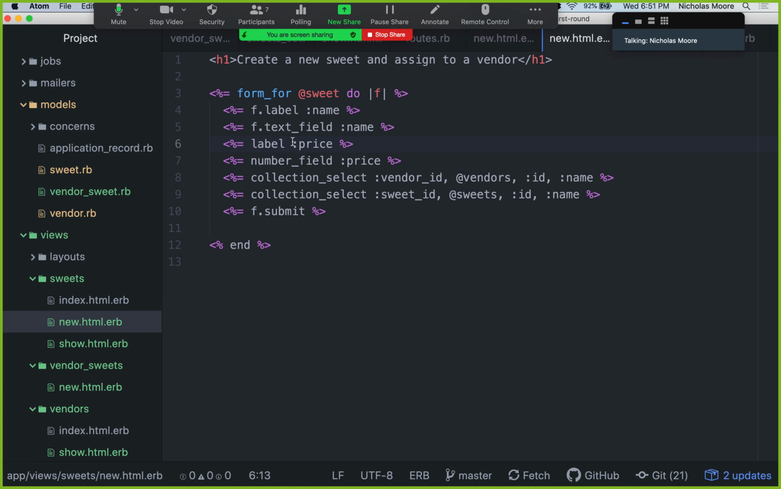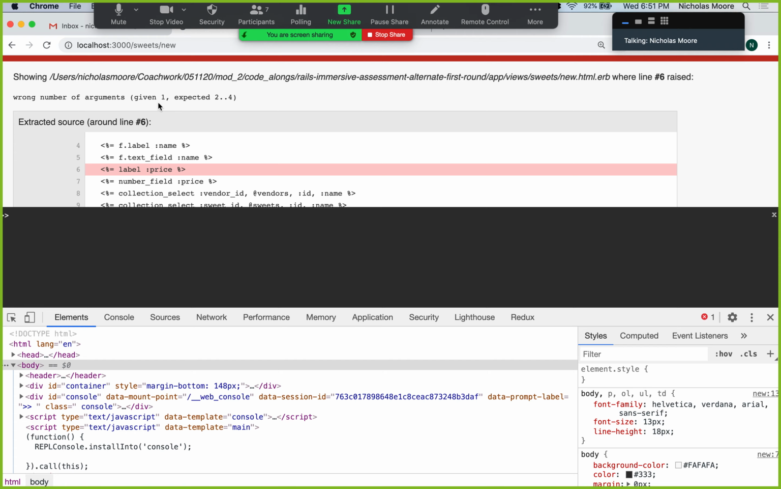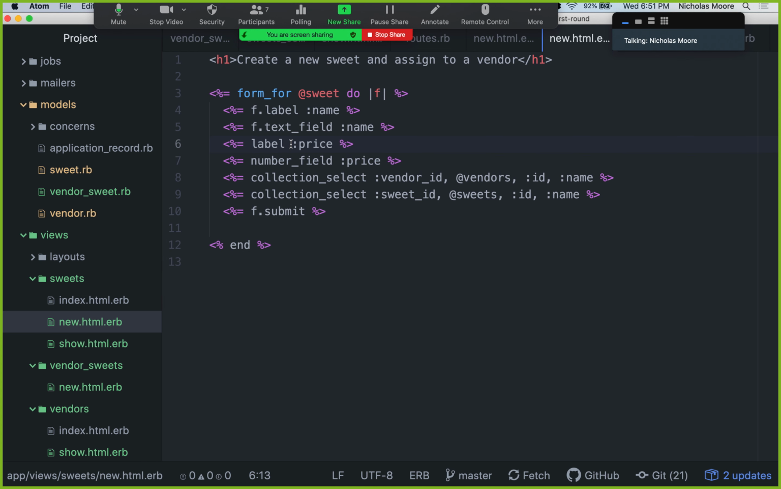I'm just making assumptions, and we'll try it out. I think it's saying you need to pass a second argument. It's expecting two to four, and saying you want the inner key to be called price. What do you want the outer key to be called? So for all of this, what is this dealing with?